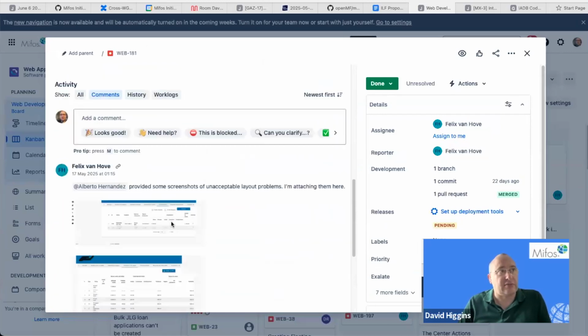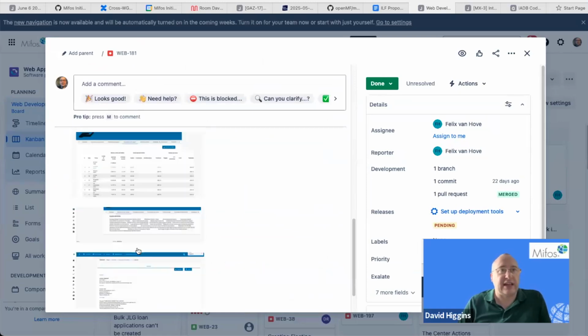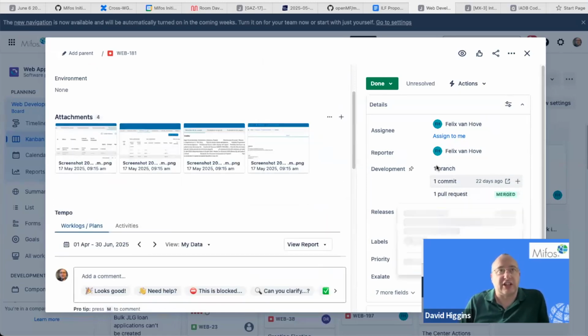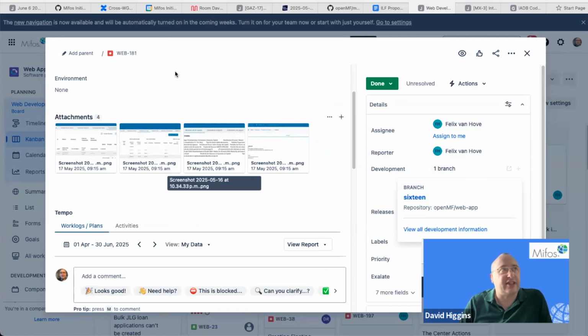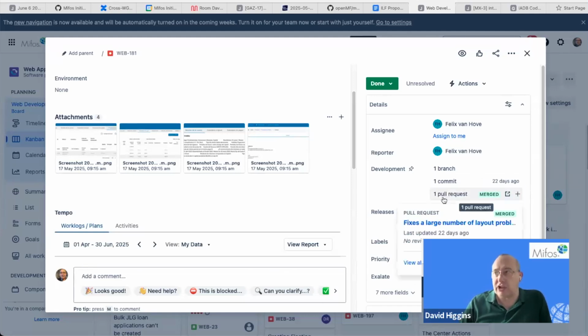He's got some narrative here with one of the other contributors, but you can see he's actually tagged this story Web 181 when he's put his GitHub pull request through. And that means this is updated and it can actually see the commits sat underneath it, and it can actually see the pull request merged in.